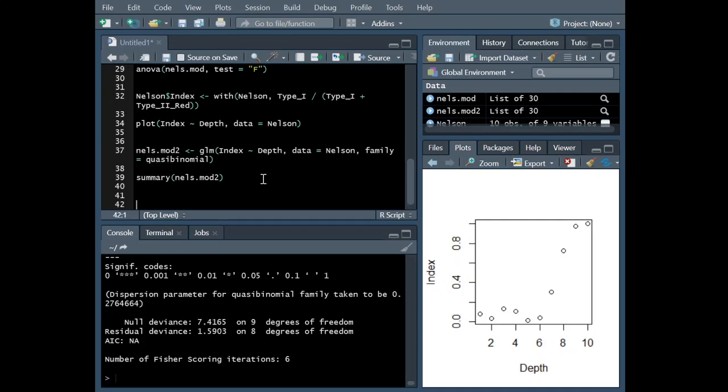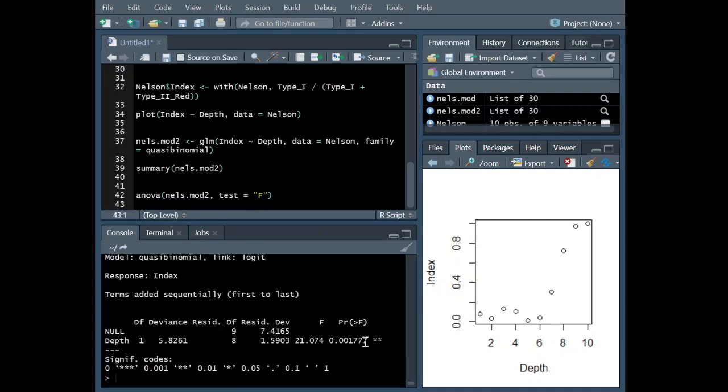Now, just as we did before, the LR test function won't work for this. Now that we've switched to quasi-binomial from binomial, the LR test function is out. It only works for non-quasi distributions. We need the ANOVA function. And so if we feed the ANOVA function our new quasi-binomial model, and we specify test equals F and run that, here's our model p-value, right? We'd report F equals 21.07, degrees of freedom equal to 1, and our p-value is 0.0017. Again, significant p-value.